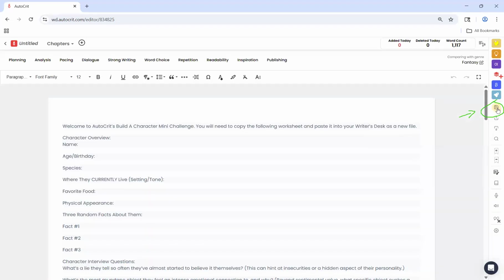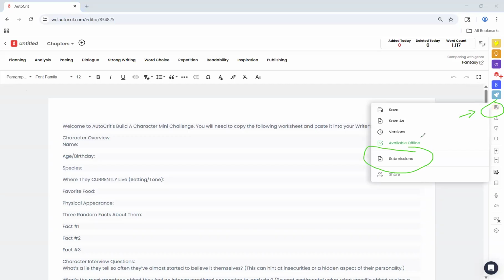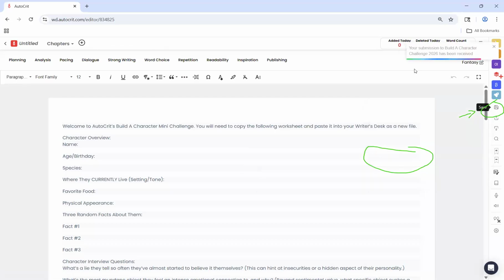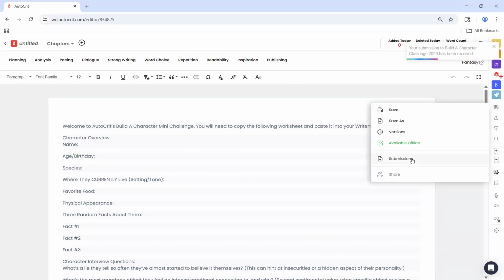This will give you a fresh session with a clear cache, and then you should be able to see the submissions button as well as all the other features available offline and sharing that you wouldn't have had when your cache was too full. Click on the submissions button and check mark the box that says Build a Character Challenge. That will bring up in the top right corner your submission has been received. If you have pop-up blockers turned on and you don't see that, go ahead and go back into the Save button and click Submissions again.